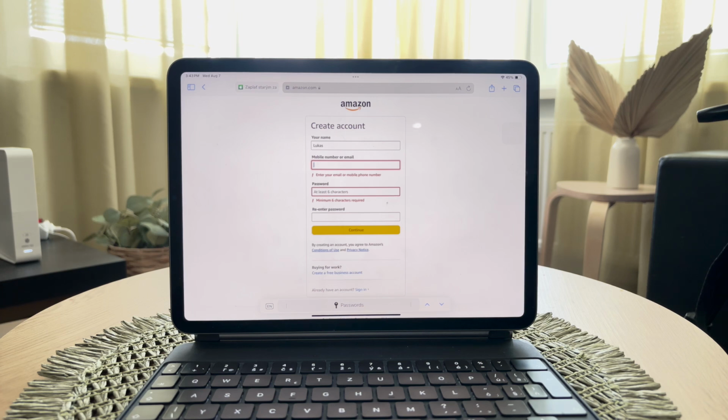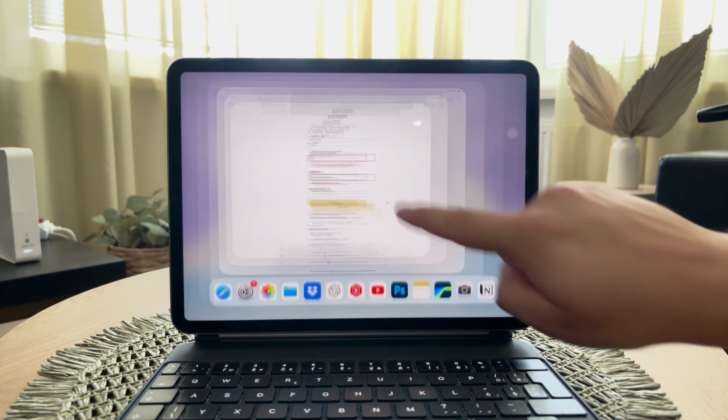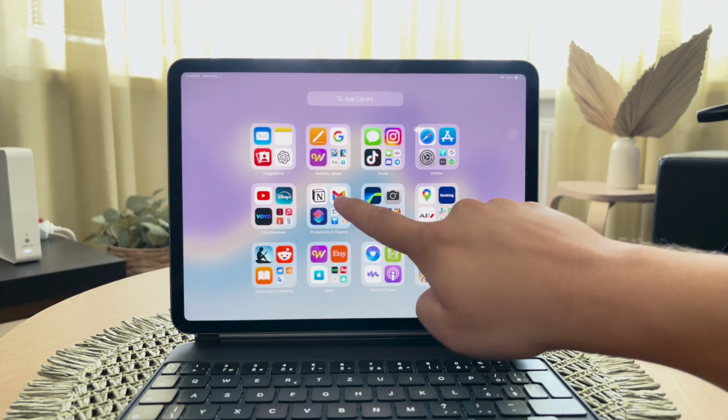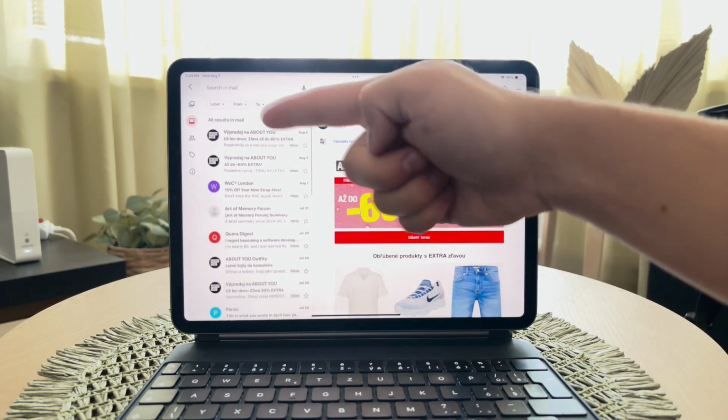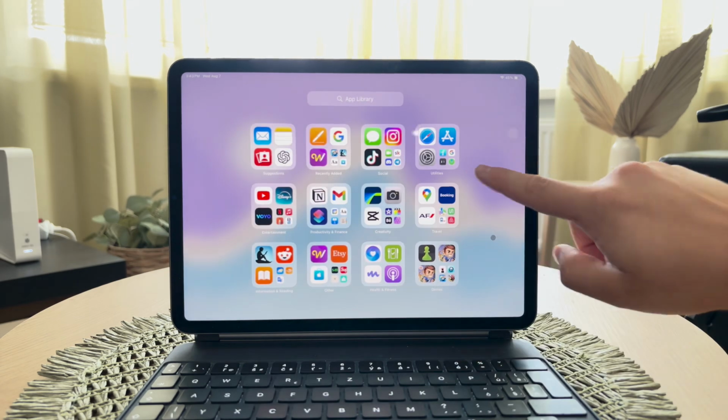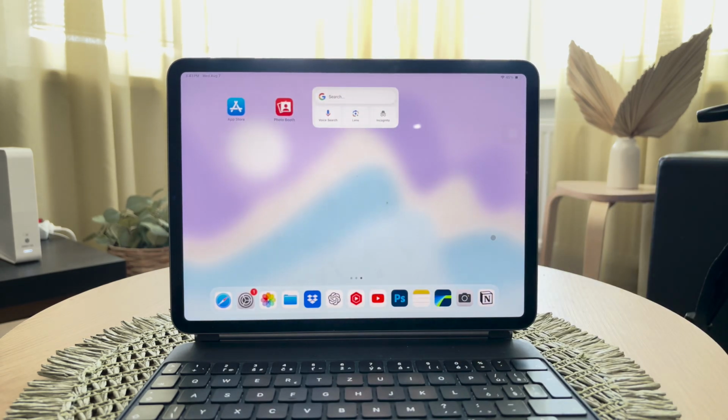After you've clicked on the button, Amazon will send a verification code to the email address you provided. Open your email app on your iPad and look for an email from Amazon containing the verification code. Once you've found the email, note the verification code and return to the Amazon verification page. Enter the code in the provided field and tap on the Verify button.